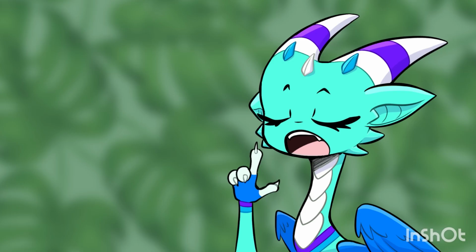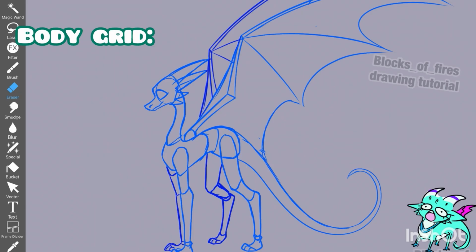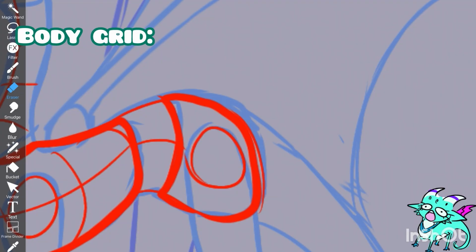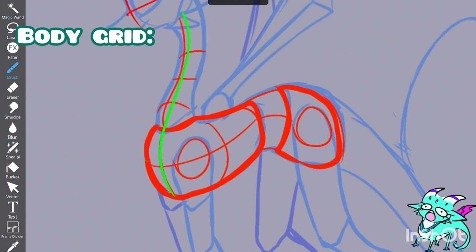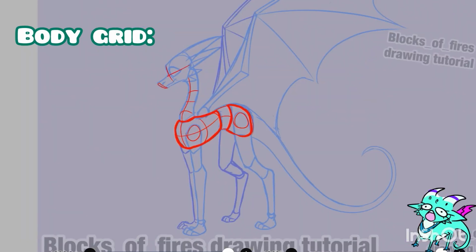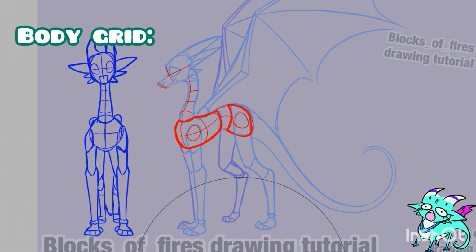But what if you want to draw the body in different angles? Try drawing this grid over it. Just go over the rib cage and the pelvis and do lining of the sides and the bottom and where the front sides are. And then it's really quite easy to move it around. And then it should look like this.